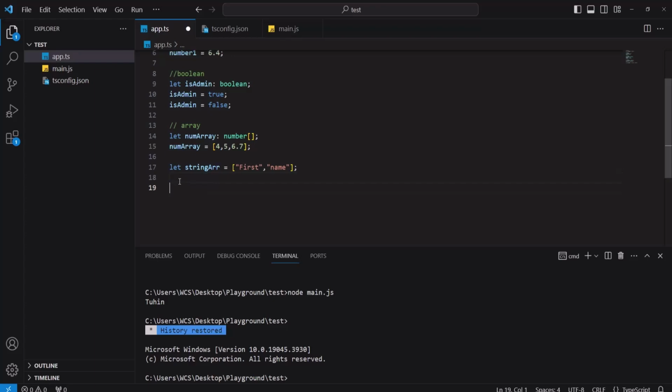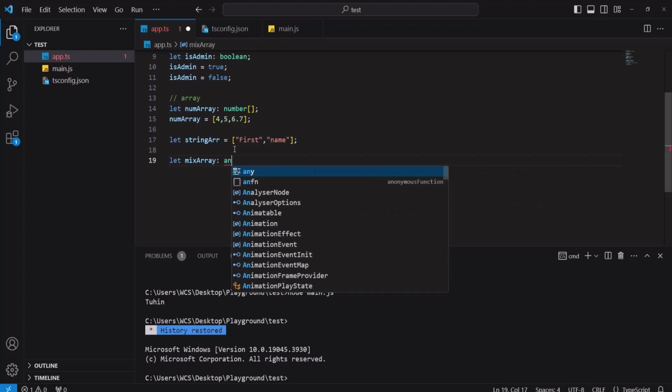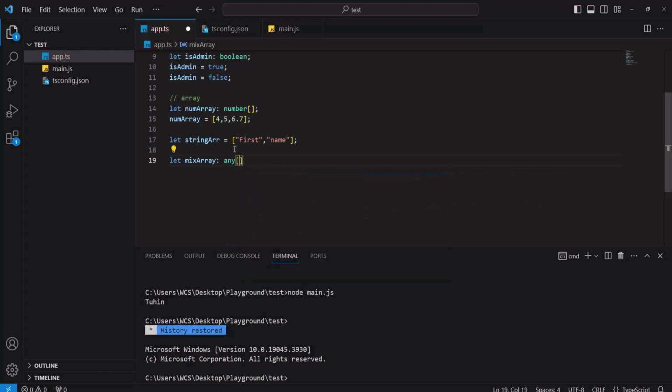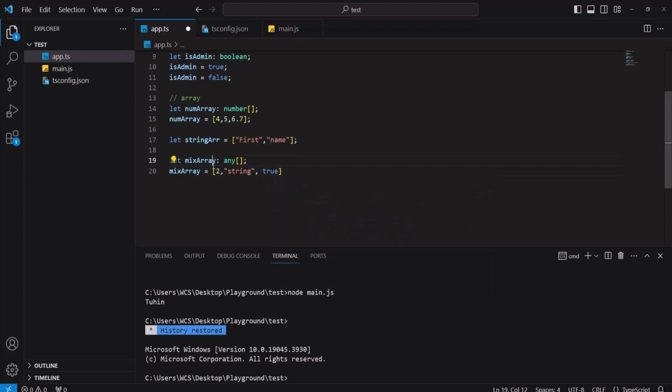And you can also have a mixed type array. In that case, you need to specify the type any array, and there you can mix different data types. So first you can put a number, then a string, and also booleans, whatever you want. So this is a mixed array.